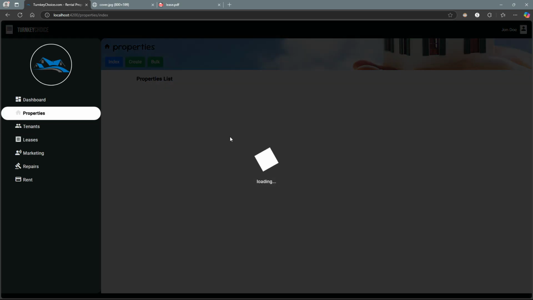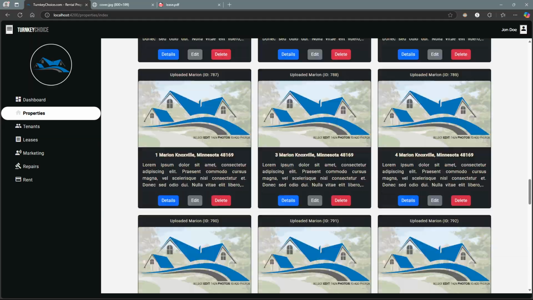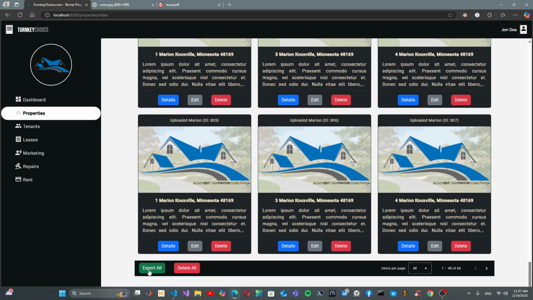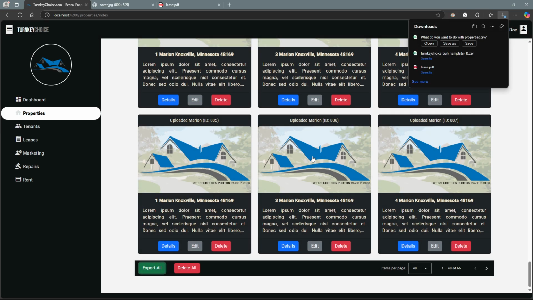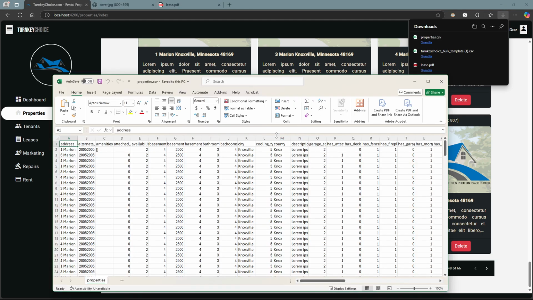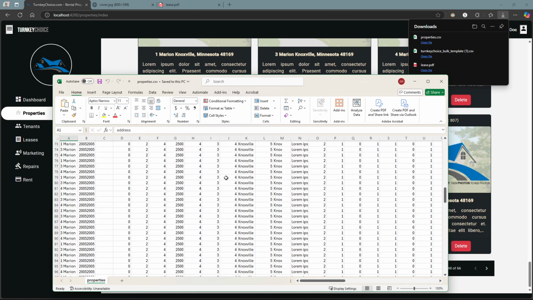And now if you want to, for instance, you can go down here and export all, right? If you do that, it's going to export all of your properties in a pre-formatted CSV form, according to what you would need to use for the importer as well. So I can open that up, and there you go. You can see all of our properties are in there.